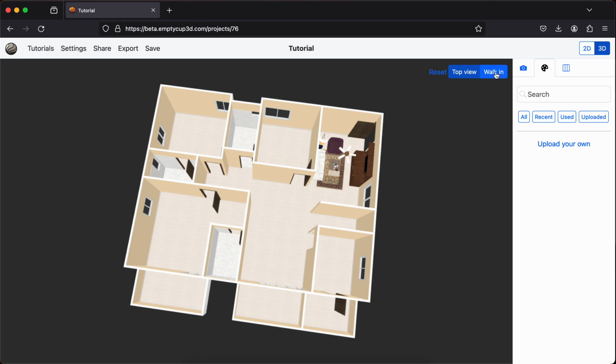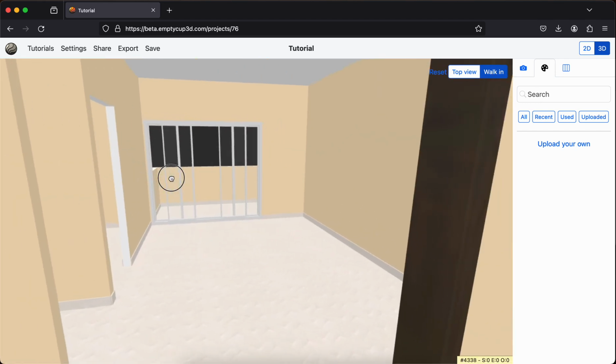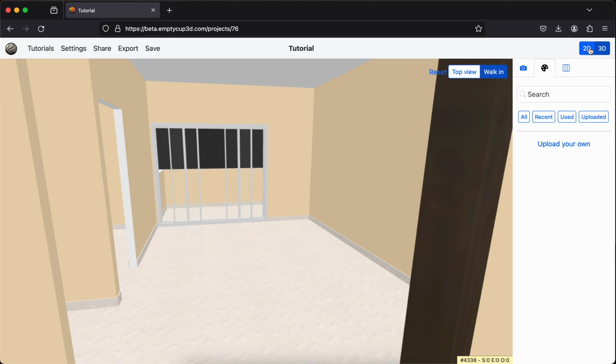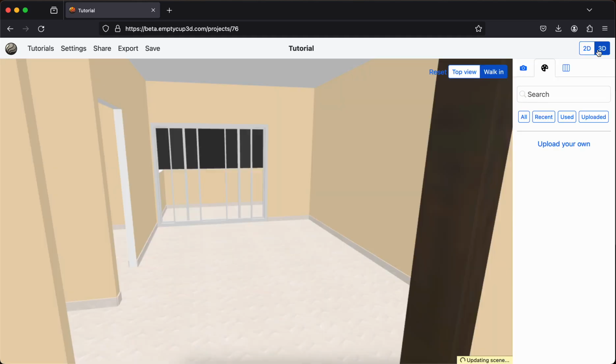There is also something called a walk-in view, which is a first person view where you will be able to walk into the room and customize materials directly from there. So let's see how we can switch to walk-in view. Just clicking on this should put us in the house. So right now we don't have a starting point, so let's add a starting point for this.